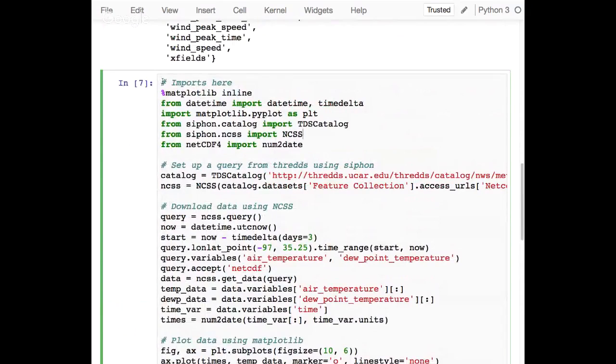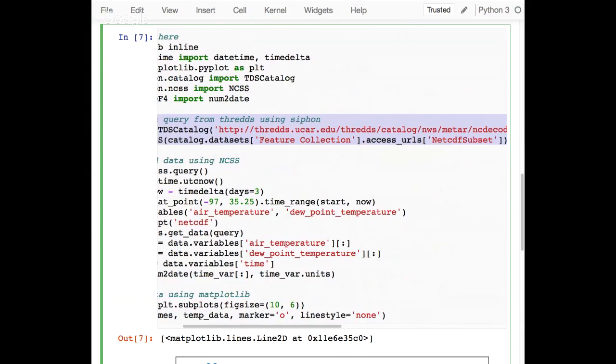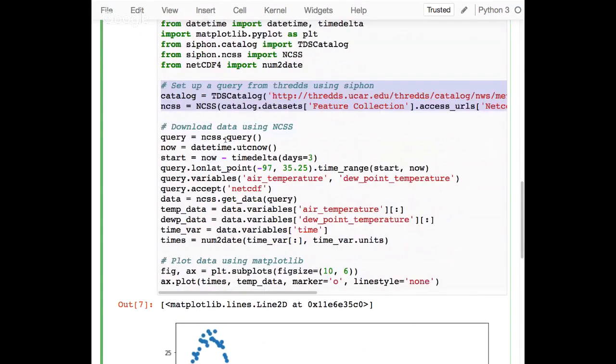So we start at the top here. We say set up plotting. I'm going to import datetime, import the plotting from Matplotlib, Siphon's catalog class so we can parse out what's available, the NCSS class for talking to the remote access protocol, and then netCDF4's num2date function. So we grab all those imports. These two lines, we're pointing the catalog at the METAR collection on THREDDS.